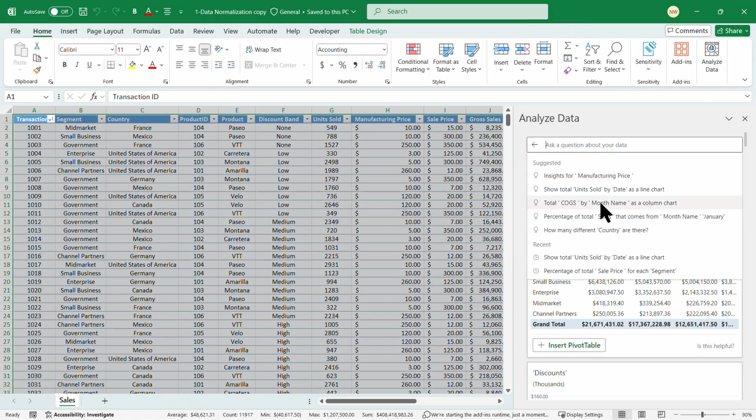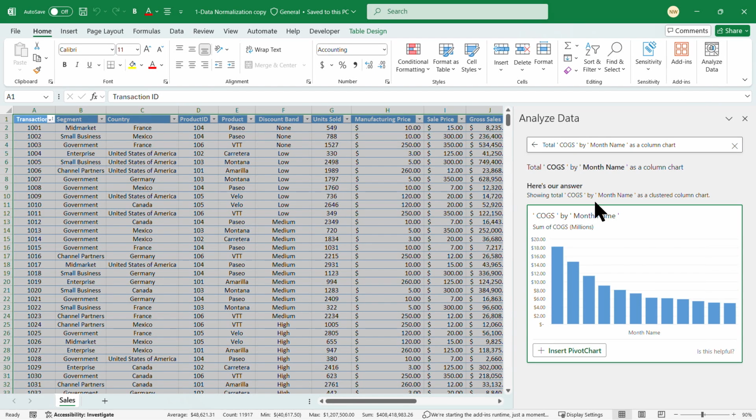Cost of goods by month as a column chart. I'll go ahead and click here. Cost of goods sold. And here we go. It's using the month name. I'll go ahead and insert this here. This is an actual pivot chart. I'll go ahead and click here.